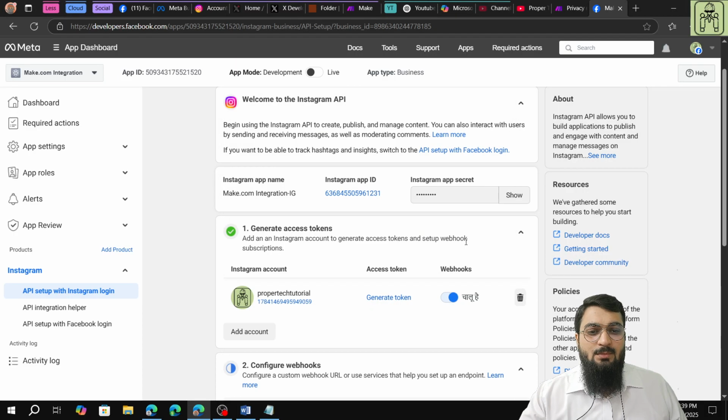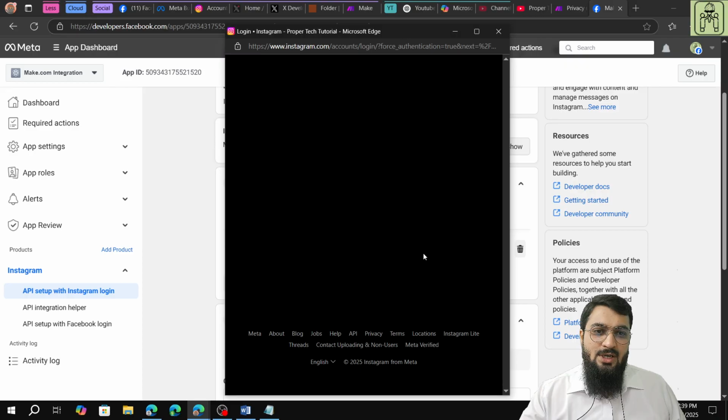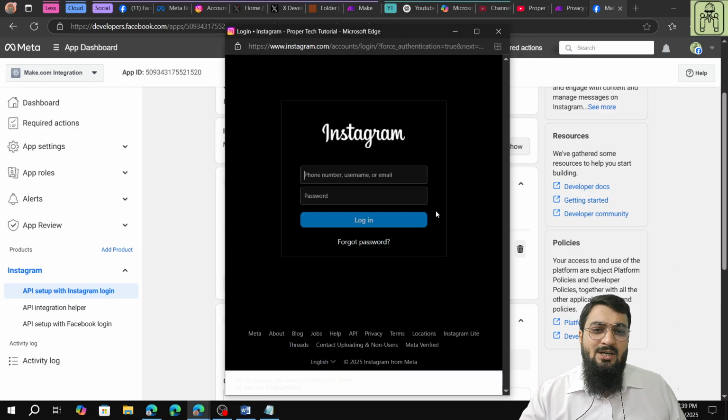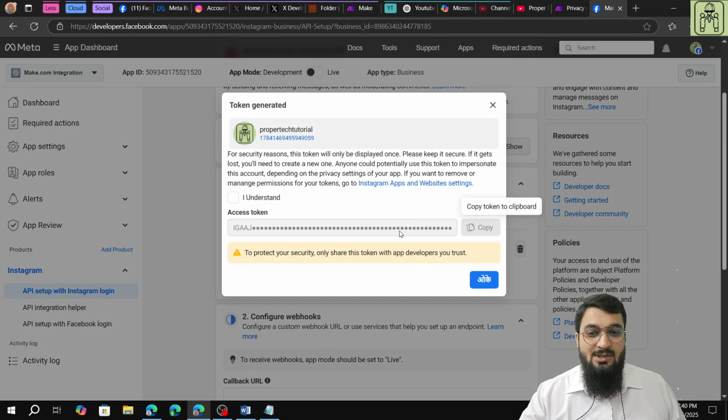Now we will have the Instagram account added to our developers.facebook.com. We can generate a token over here or we can not generate a token over here. It is up to you. So it is good if we generate a token over here. To generate a token, click on login and copy that token in a place where you will not forget it, because it is something that you only get to know one time.